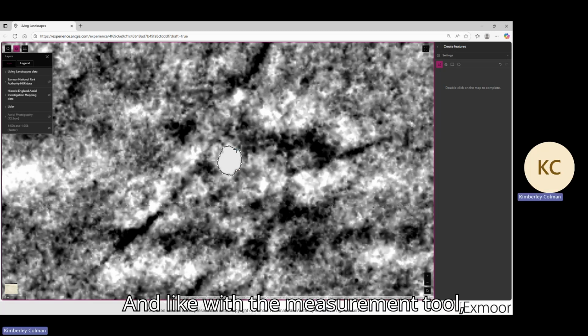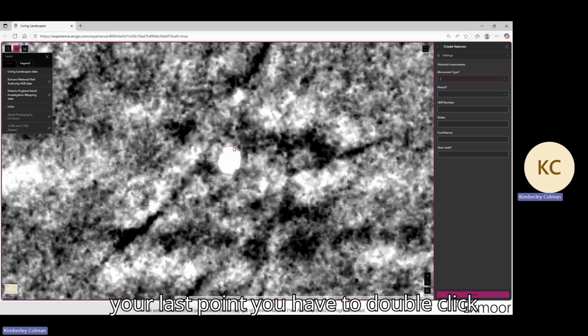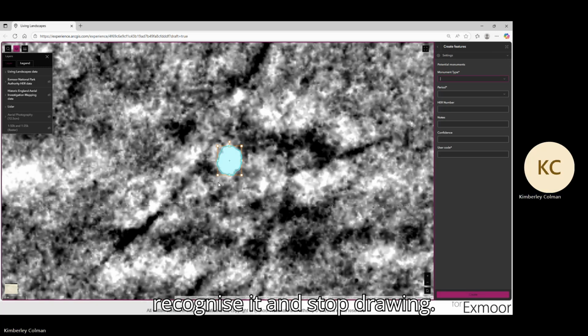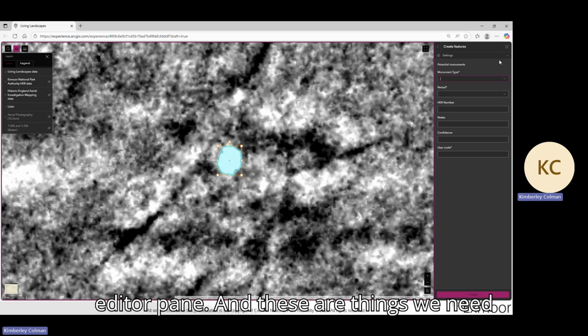And like with the measurement tool, for your last point you have to double click really quickly for it to draw and recognize it and stop drawing. We then get some options pop up in our editor pane. And these are things we need to record. So we have our monument type, and everything with a little star or asterisk next to it means it's required. Your drawing will not save unless you've filled in these boxes.